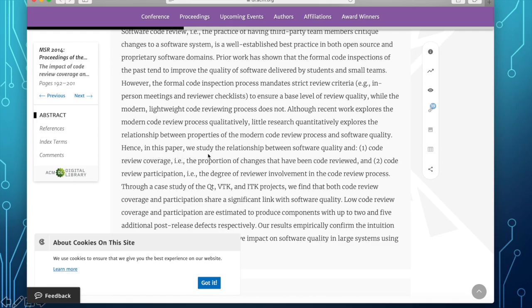Hence, in this paper, we study the relationship between software quality and, number one, code review coverage, the proportion of changes that has been code reviewed, and number two, code review participation, the degree of reviewer involvement in the code review process. So through a case study of these projects, which I believe was done in an academic environment, so much like our class, if we want to study the effectiveness of code review, we could have done it on three of our projects.